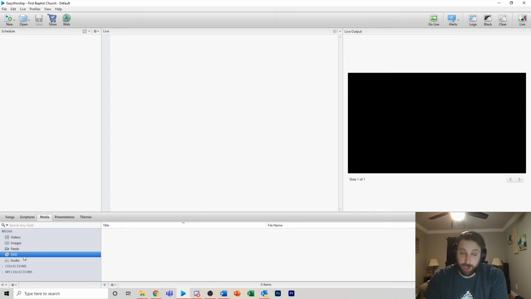Now, as a word of caution, in Easy Worship 6, you will have to install the various codecs in order to allow for DVD playback to work seamlessly. If you don't do this, you will run into trouble. And then the last thing in the media is the audio. And this is where if you have any imported audio like songs or anything like that, they'll show up right here.